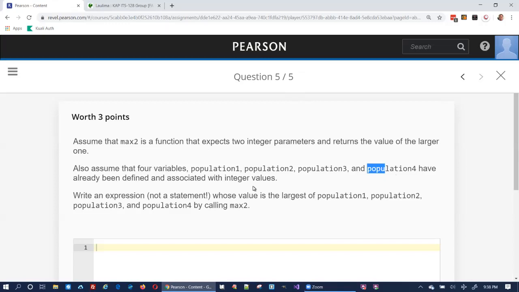So what we can do is use this max2 function. It only takes 2 parameters. So let's use the max2 function and find the maximum of these two. Then let's use max2 again and find the maximum of these two. And then let's use the max2 function one more time to find the maximum of this maximum and the maximum of this maximum. Find the maximum of those two maximums.